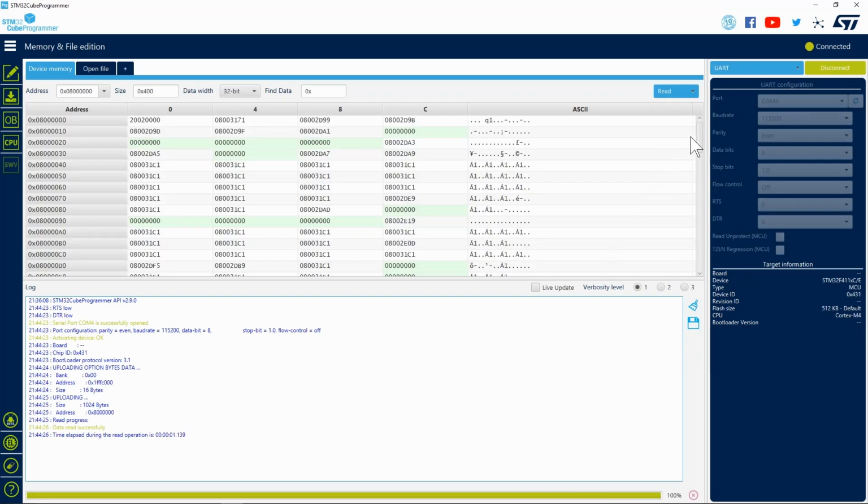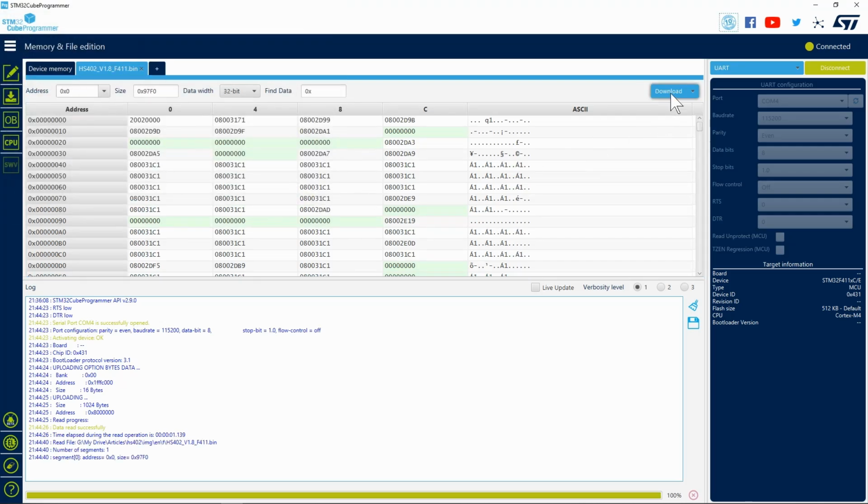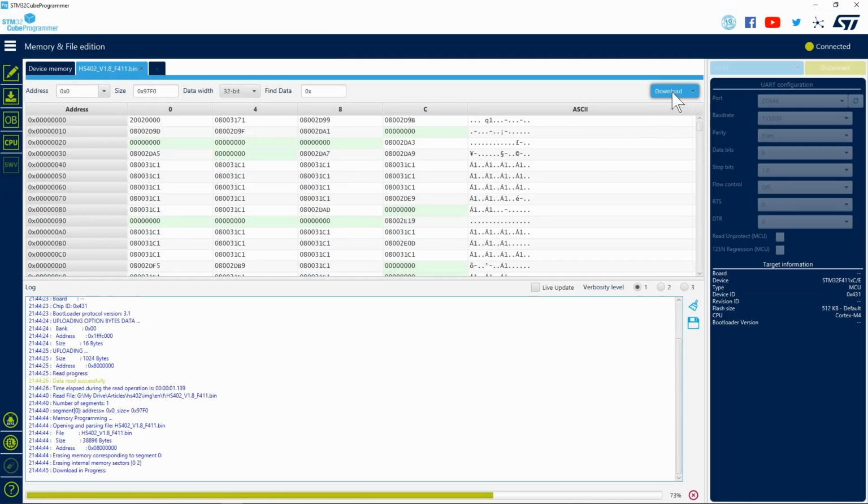You will see device memory and MCU information. Press open file and choose the earlier downloaded firmware. Then click download and wait some time.